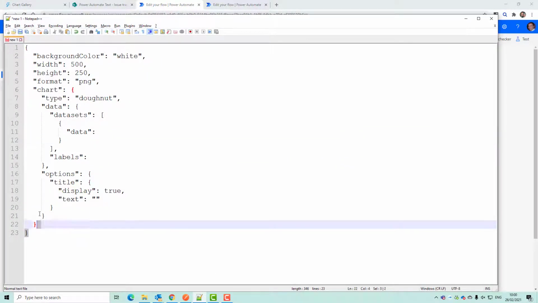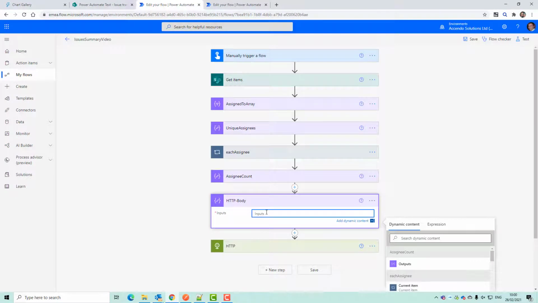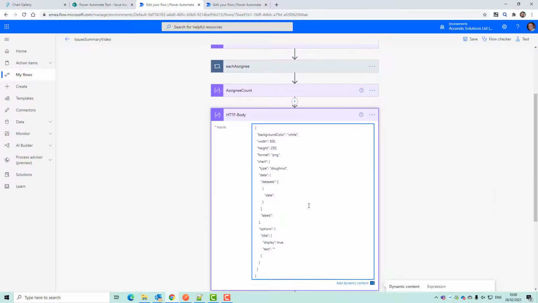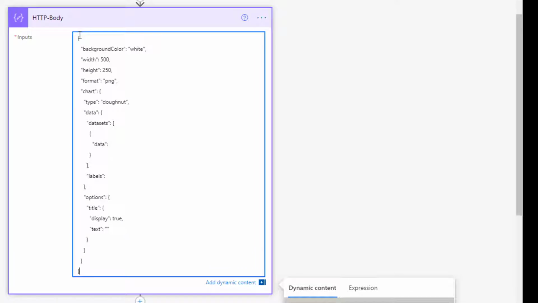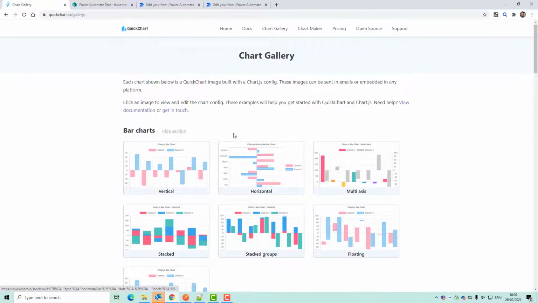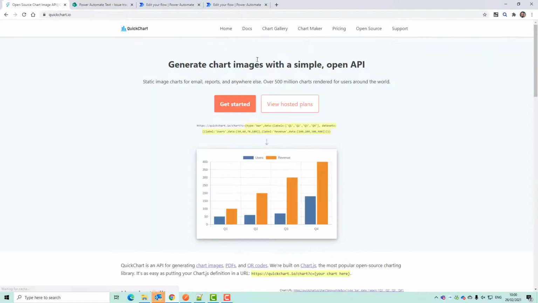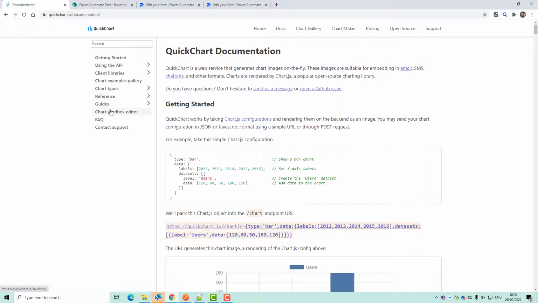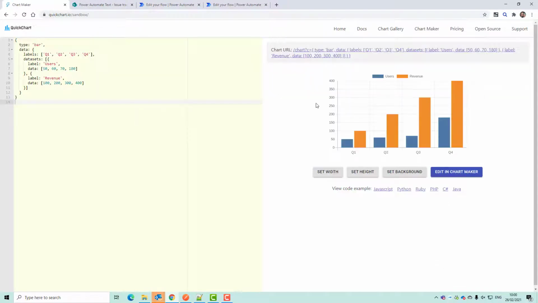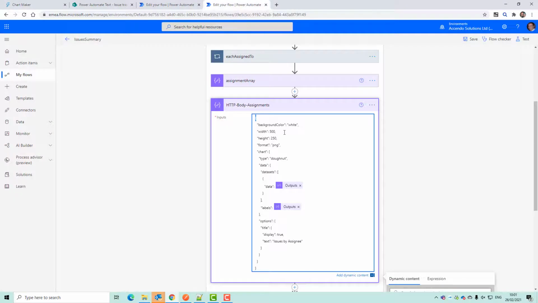So what we'll do is we'll take this JSON, put it here. So this specifies all the details of the chart that we want, and all of this information can be had from the chart gallery. On here they have got a sandbox editor where you can produce any kind of chart that you want. It's really easy because it generates the code for you here. So I copied this, just modified it slightly to use in Flow.